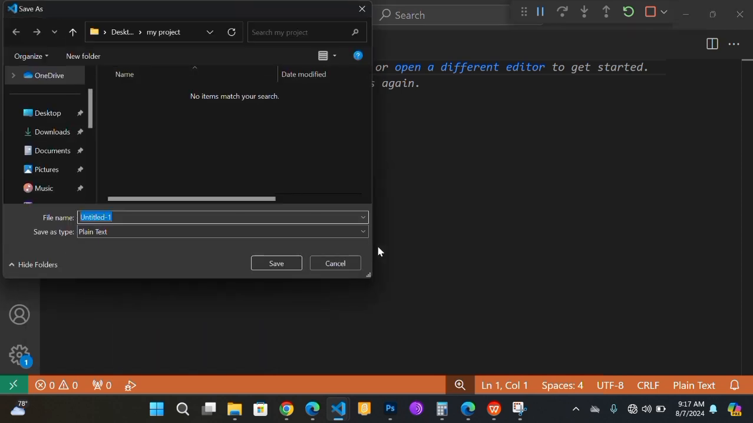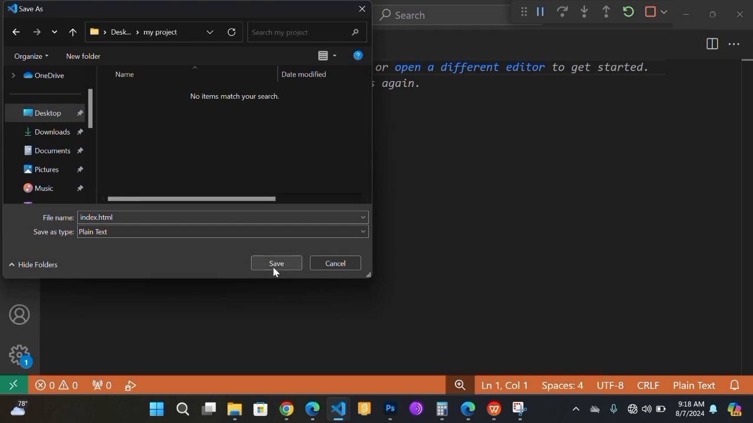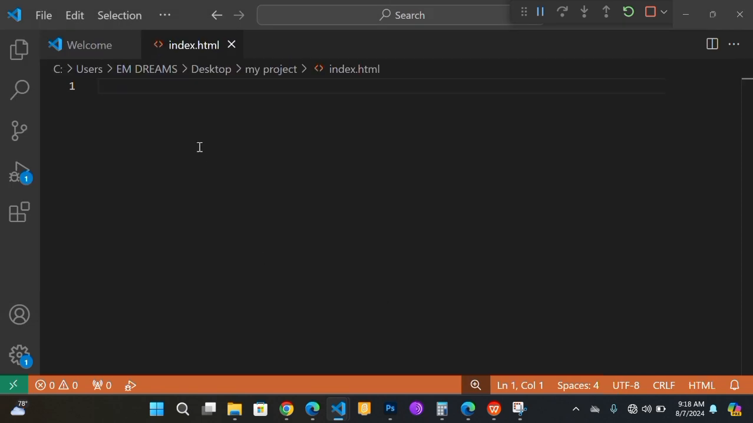you label the file name to be index.html. Then you go to document, my desktop. Then you click on my project, the folder you created. Ensure you are saving it inside the folder. Once you click on the folder, you save it inside the folder. Then automatically it will change to index.html.